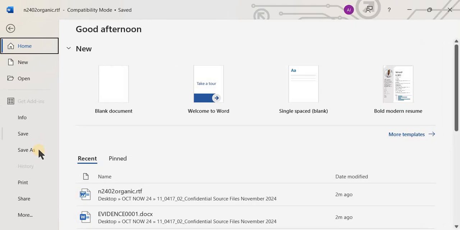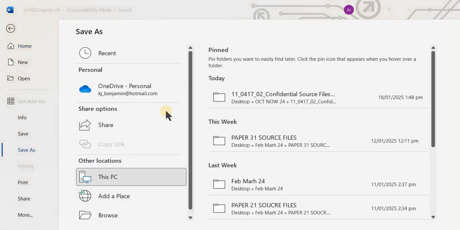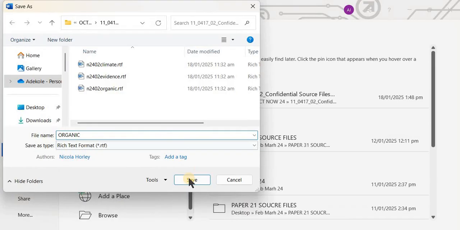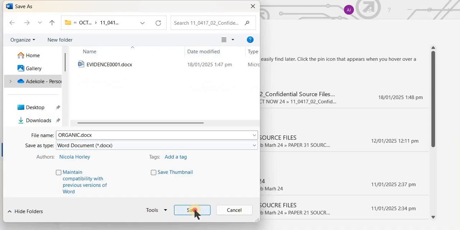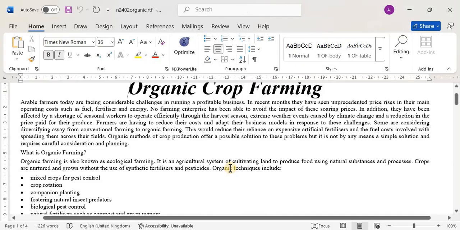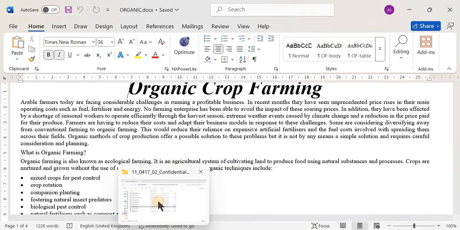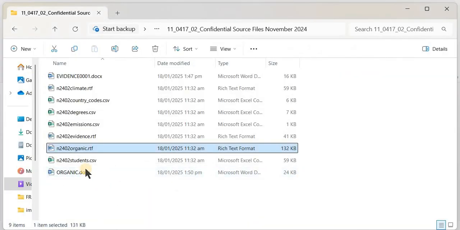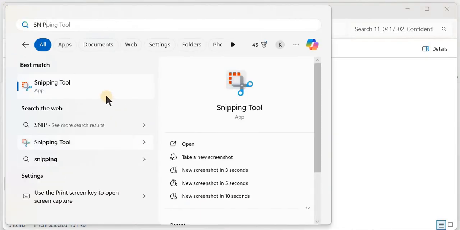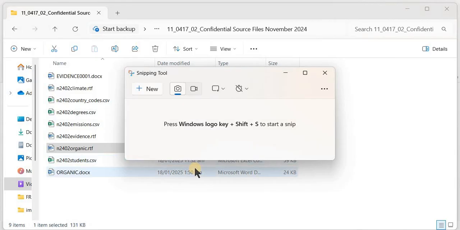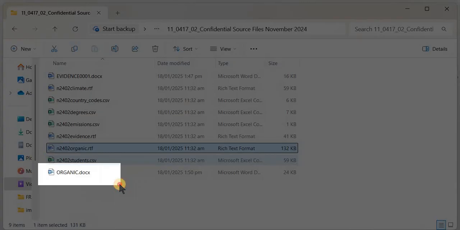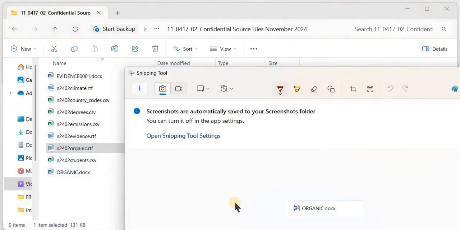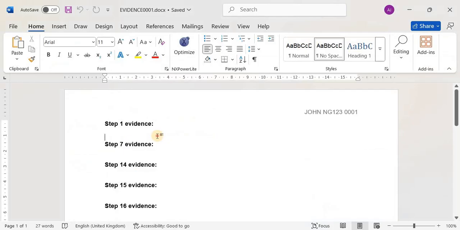Go to File, Save As, Browse. I want to paste in the file name organic. I want to change that to Word document, then we save it. And before we leave, we need evidence of that. So we go back to where it's saved. Now we have organic. Let's take a screenshot of that. I want to use my Snipping Tool. Take a screenshot of that. From the file name, it already has an extension to show the type of file that is being saved. So we want to go to our evidence document, that's evidence 1.